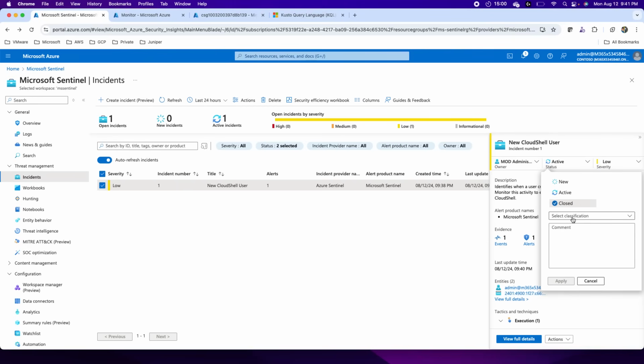To close that, I need to choose the classification. True positive, so it is a suspicious activity. Benign positive, suspicious but it was expected. False positive, so incorrect alert logic has generated this. Or false positive, inaccurate data, or undetermined. So let's say it is benign positive, suspicious but expected. Or maybe as per your findings, you will choose this.